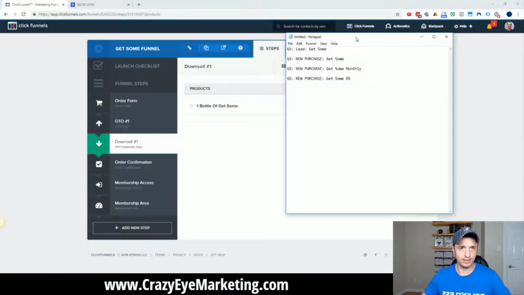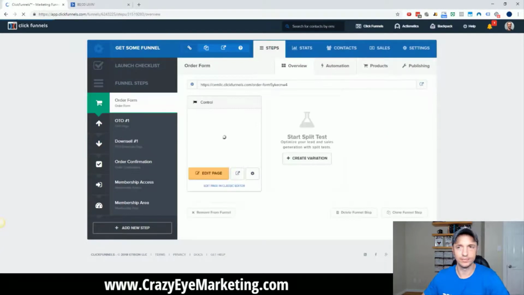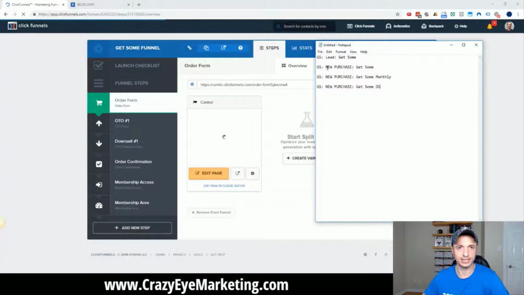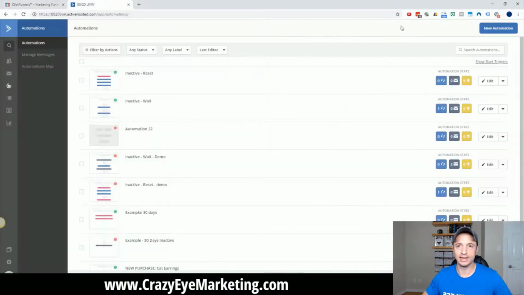All right, so I got 4 tags that I'm creating here. I have get some lead get some, when they fill out step 1 of my 2-step order form and we get their information. I have get some new purchase get some, when they buy our get some supplement on the initial offer page. I have get some new purchase get some monthly, if they purchase our monthly subscription product. And I have get some new purchase, get some DS downsell, if they purchase our downsell product. So I can track now with these tags who bought what, and then I can create all sorts of different automations inside of ActiveCampaign to handle that type of information. So let's go over to ActiveCampaign and get started in here.